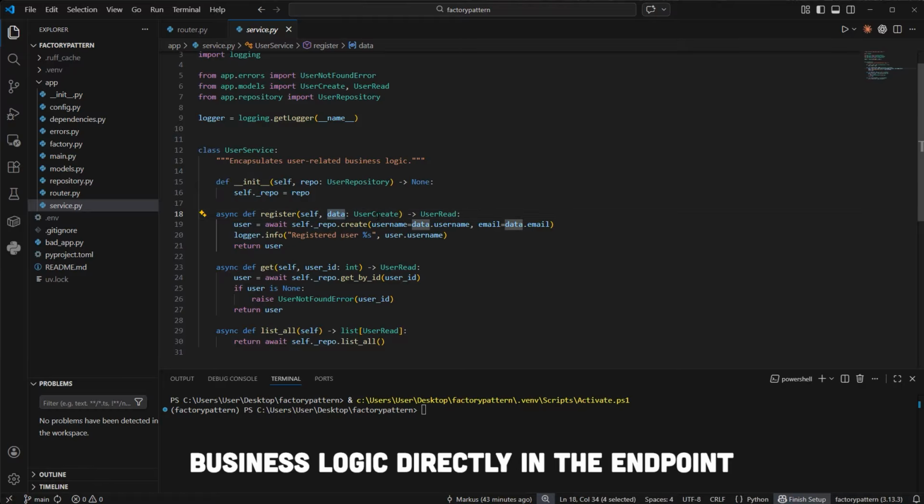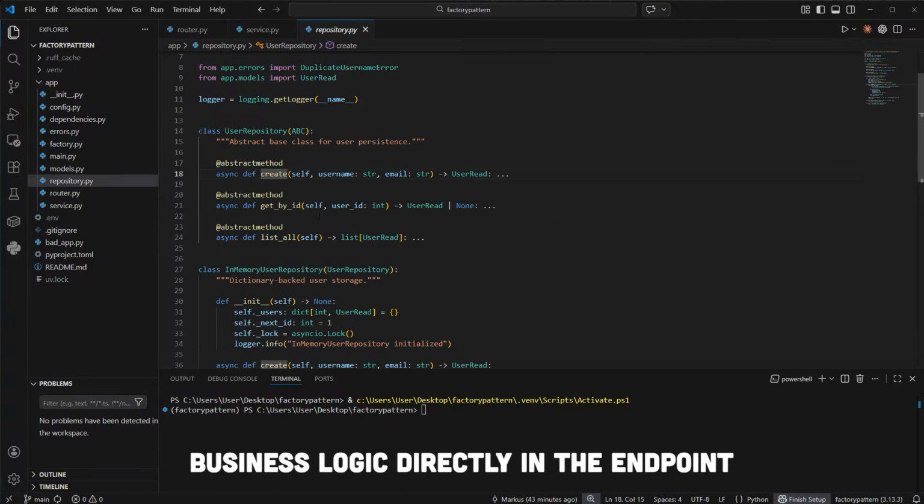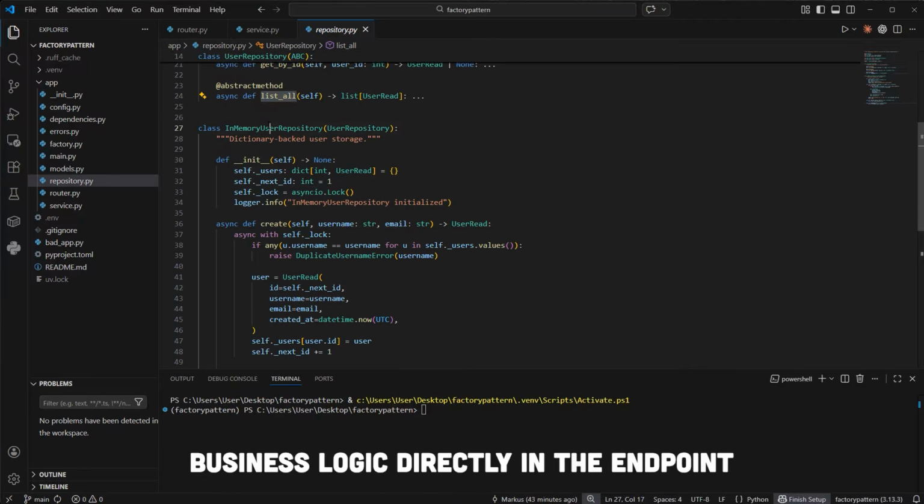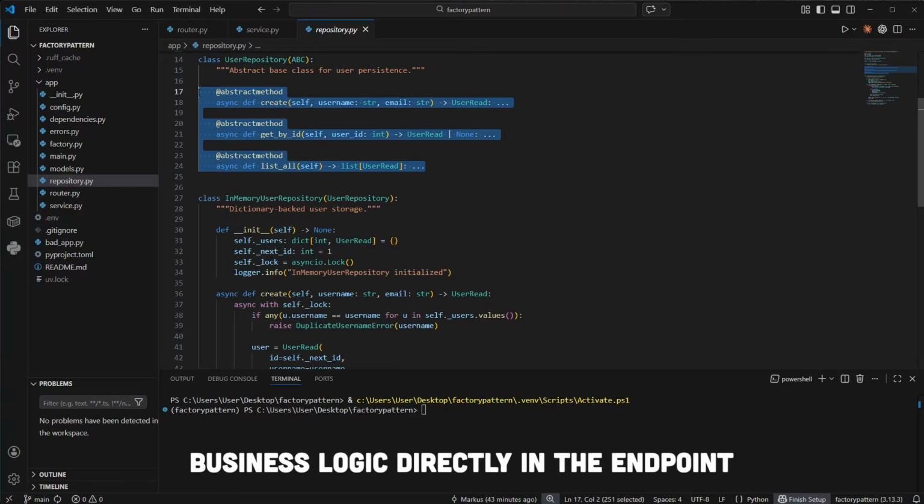So we've got the data that comes from our model. And what we do is we delegate the data to the create method of the repository that we registered here. In the repository lives the database logic. For this, I created an interface, so a class that inherits from ABC. So every user repository has to implement these 3 methods: create, get by ID, and list all. So we can use an in-memory repository, but we can also switch to, let's say, a SQLite database or Postgres database in the future. We just have to implement these 3 methods.